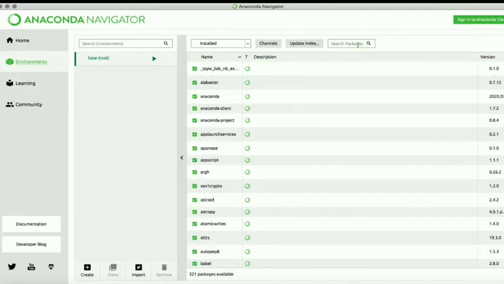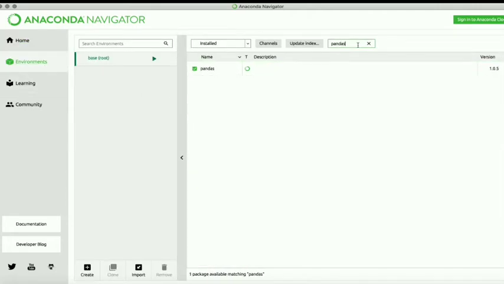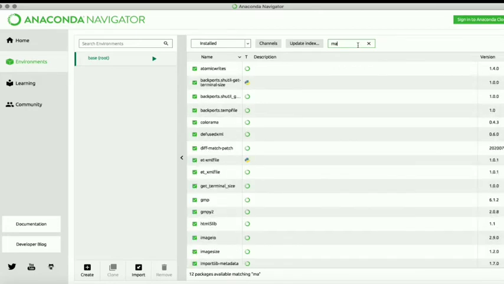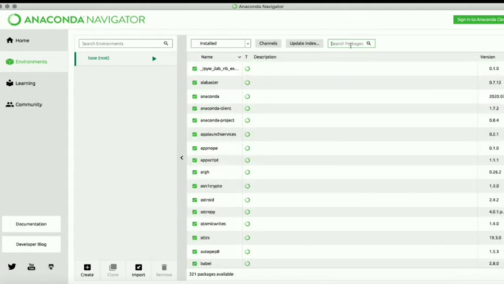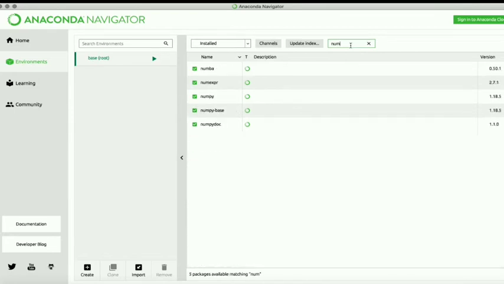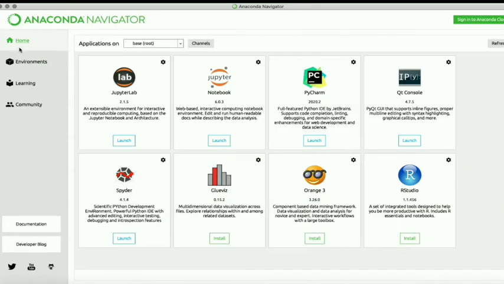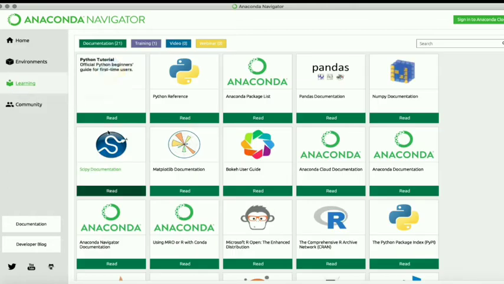We will go to environments and I will show you all the built-in packages which come under Anaconda Navigator, like Pandas, Matplotlib. It has all the basic packages which are used for data science. NumPy, everything is there. You can see all the packages. Later I will show you how, if you want to download other packages, you can download that also.